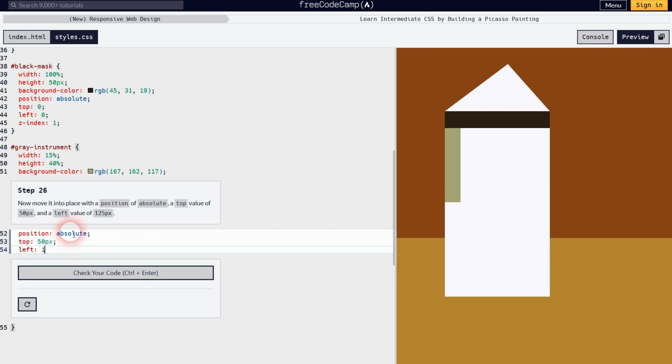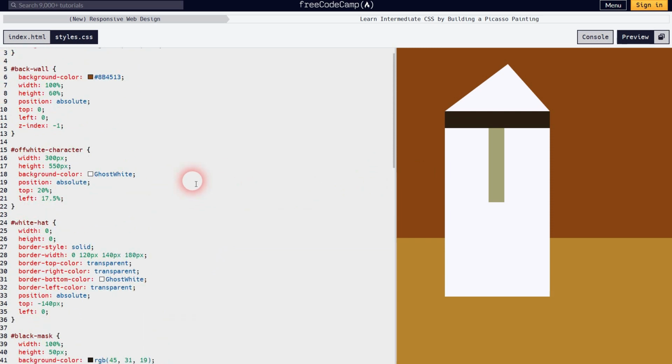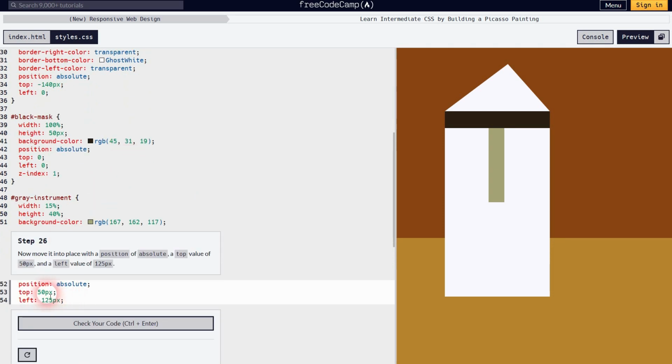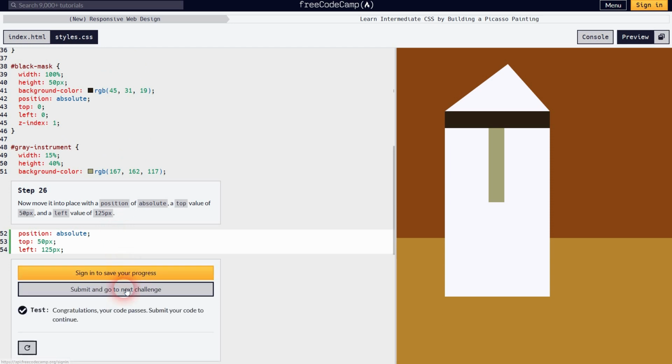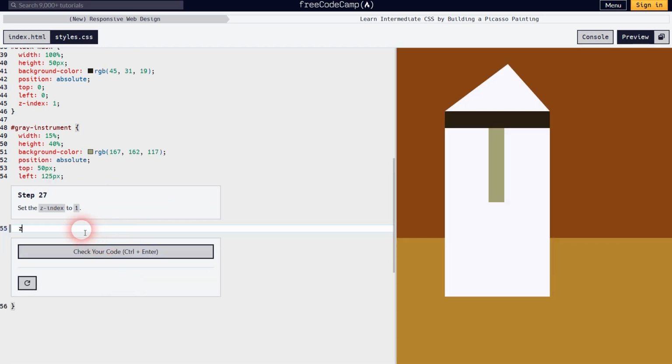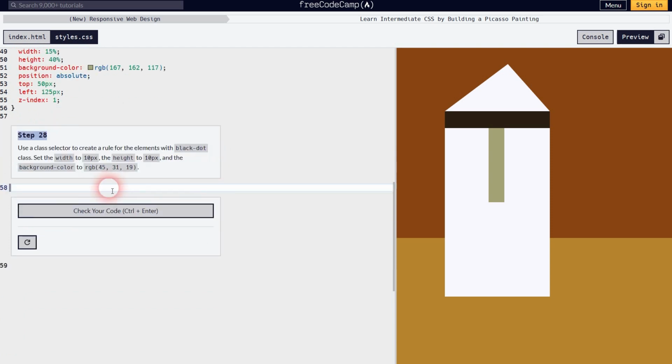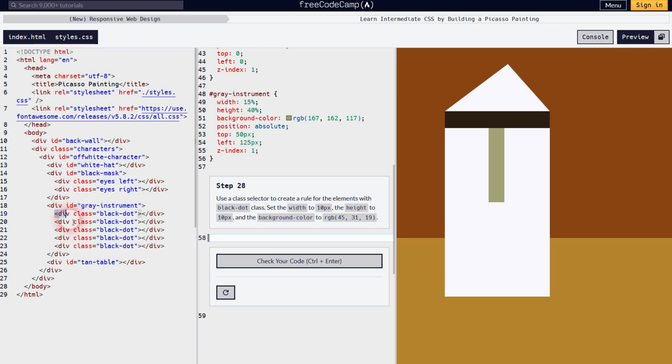So the 125 pixels for the left puts it in center. We've got a width of 15% for the gray instrument. And in the container on top it's 300 pixels. Let us give this a Z index of 1 as well. And we're already targeting our black dots in step 28.